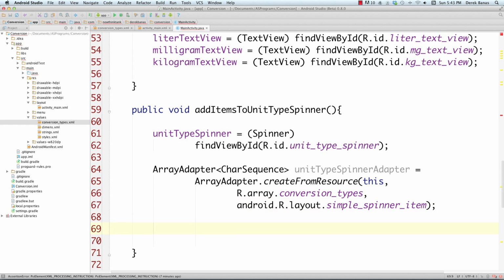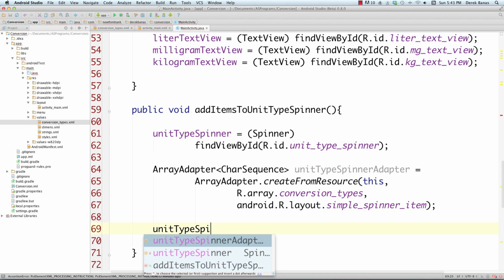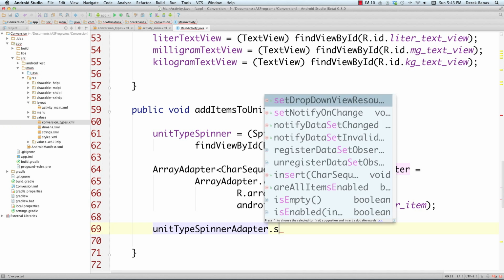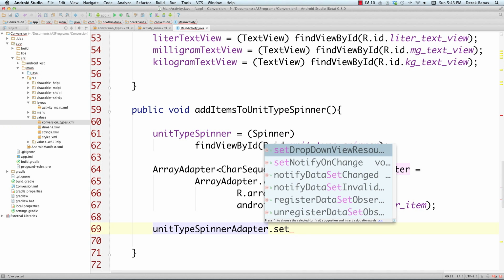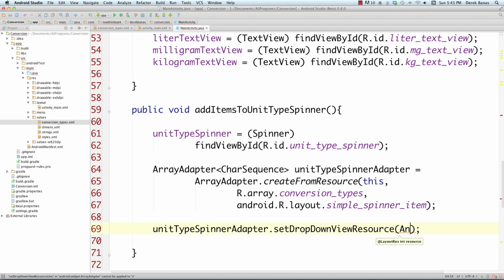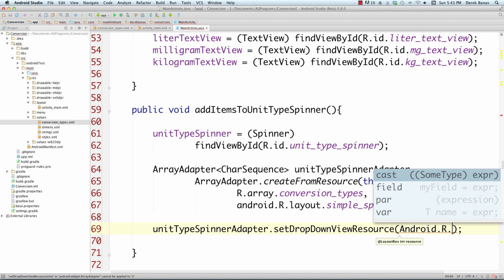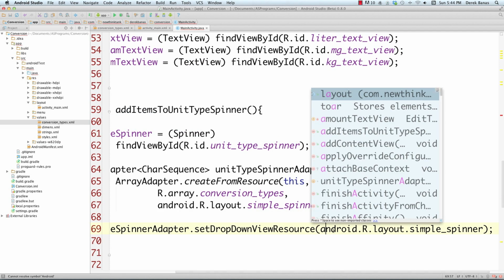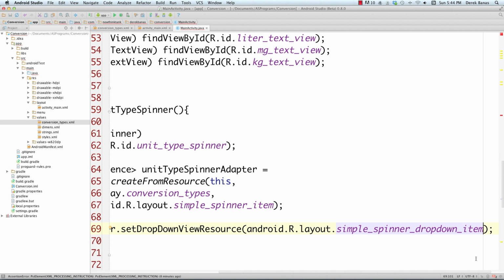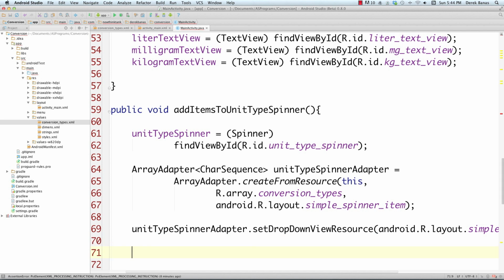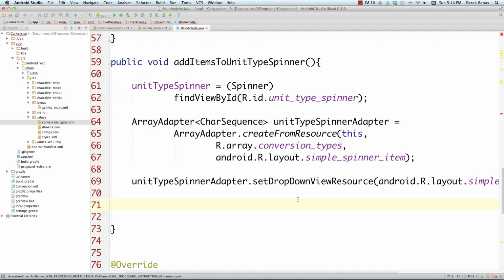Now I need to specify the layout to use when the list of choices is going to appear. So I'm going to go unit type spinner adapter, and I need to go set drop down view resource. You can see it comes up there for me, and I'll go android.r.layout. And I'm just going to go simple, sure that's lowercase a, and there it is, drop down item. It popped up for me. You think I memorize these things? I don't. I just know when to use the simple type one unless I'm creating my own layout, so that's what I do.